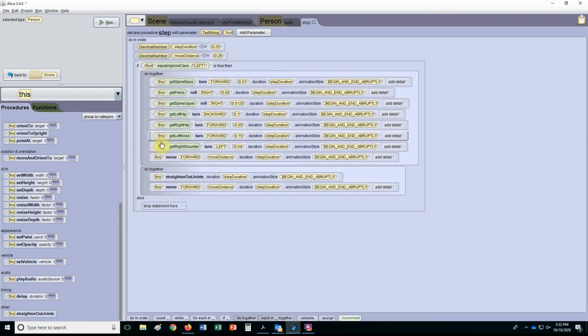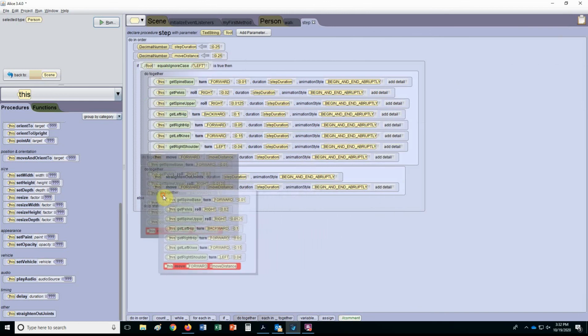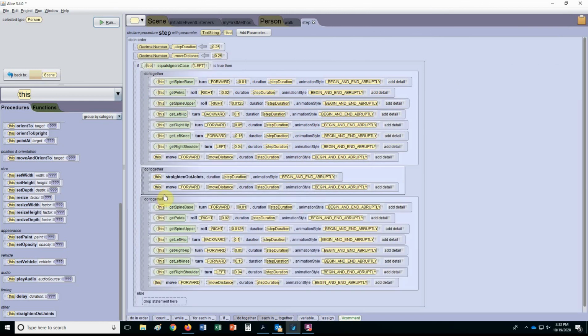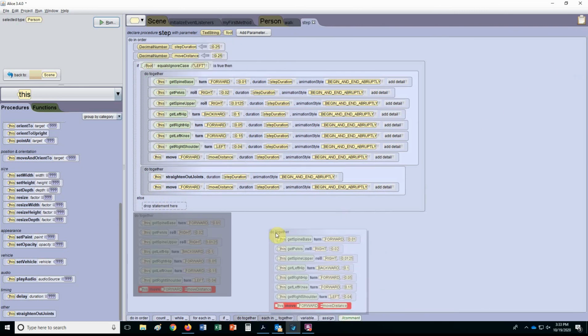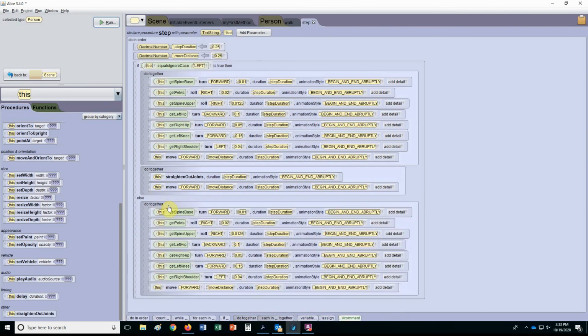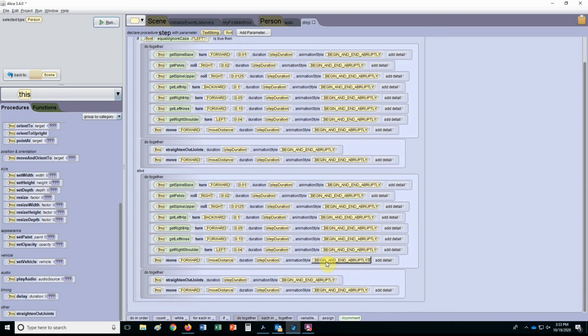Now what I can do, instead of going through all that again, is copy this big block to the clipboard and drag it down here. I need it below the else. Right there. And then I'm going to copy this little part and drag that down here. And then I'm going to check them. Now this bottom part is the same.